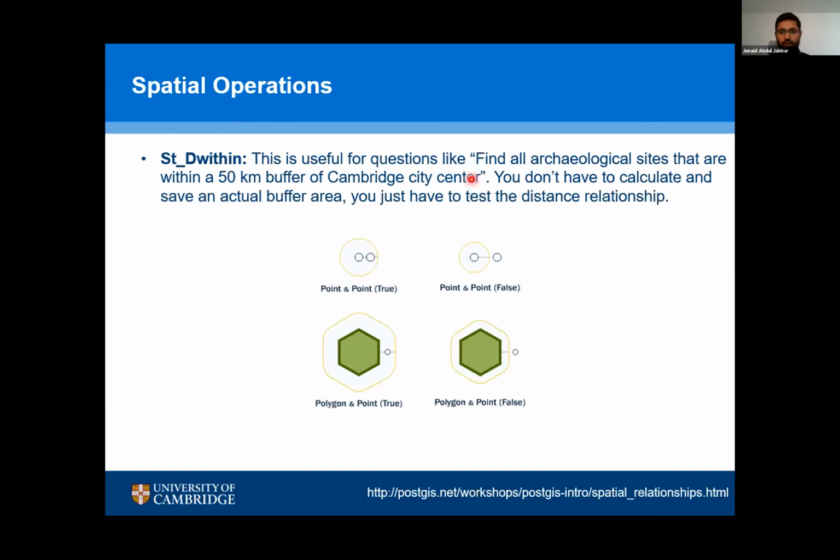So our database system would now return all the archaeological sites that are within the 50-kilometer buffer of the Cambridge city center. For example, this is the Cambridge city center, this is the 50-kilometer buffer, and these are the archaeological sites that are falling within that boundary. This function would be returning true for those.